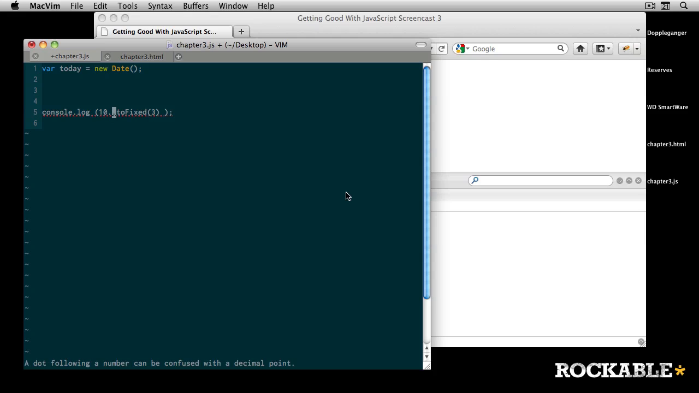The other thing to do is just to put 2 periods, just like that. It looks awkward, but it's perfectly fine, and we get 10 just like that. So 10 dot dot: the first one is the decimal dot, the second one is the dot to call the method. Just keep that in mind if you're calling number methods off number literals. Okay, so back to dates.